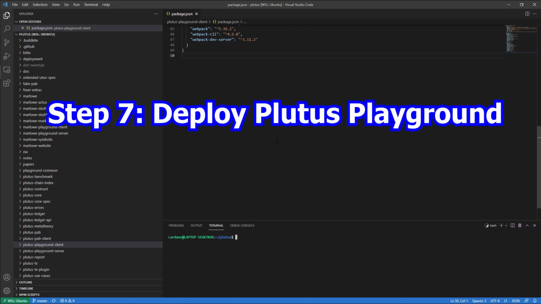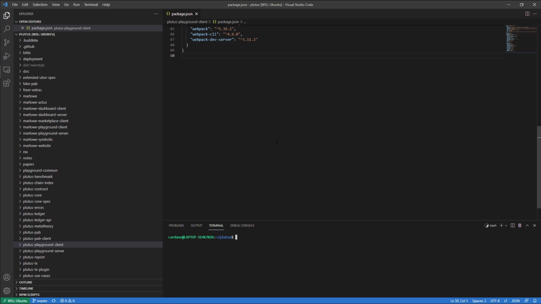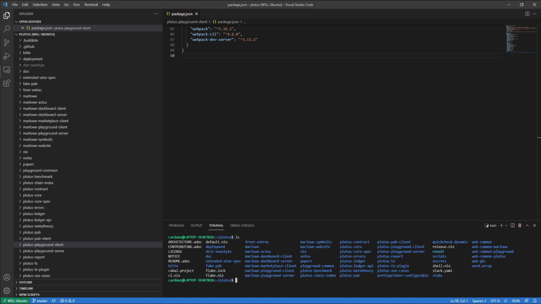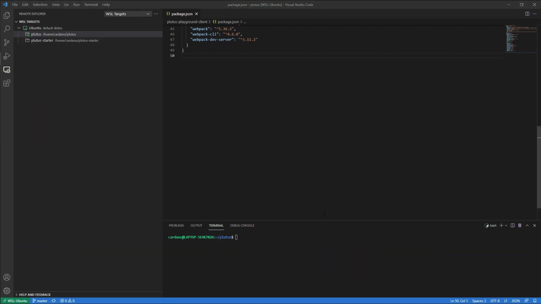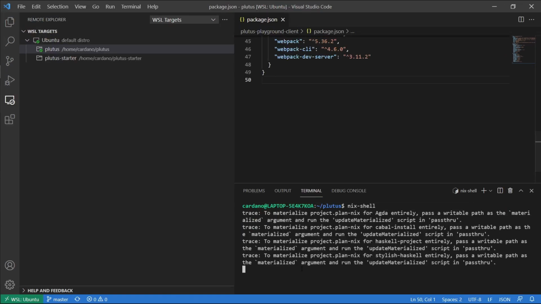Now that we have our environment set up, I'll quickly show you how to deploy the Plutus Playground application, which will be the fastest way for us to prototype a smart contract. So as always, make sure that you are in the Plutus repository that you just cloned. We need to set up nix shell to get the environment to work. So we just do nix shell and wait for it to finish loading. And let me increase the screen size.